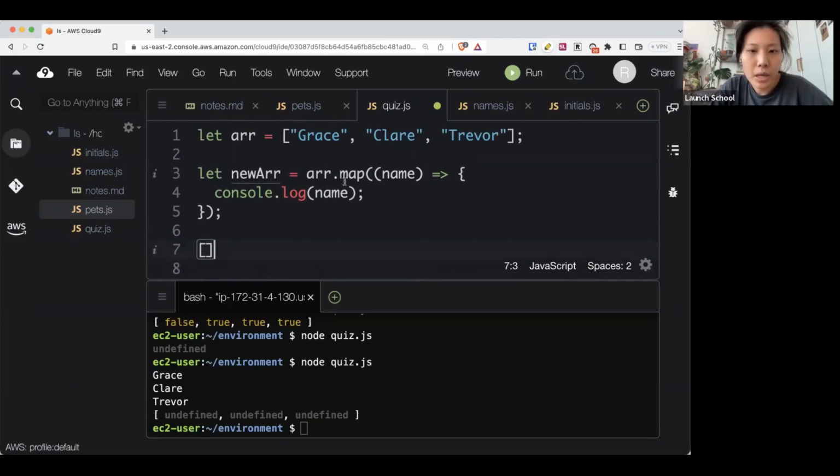Map is going to invoke this callback function for each element in the array. So name is first going to be Grace, then Claire, then Trevor. Within the function body, we simply have the expression console.log(name), which means what? It means that the function does not have an explicit return value because we don't use the return keyword. So no matter whatever expression is here, I can make it something crazy like name plus name plus name, which is 3 names appended together.